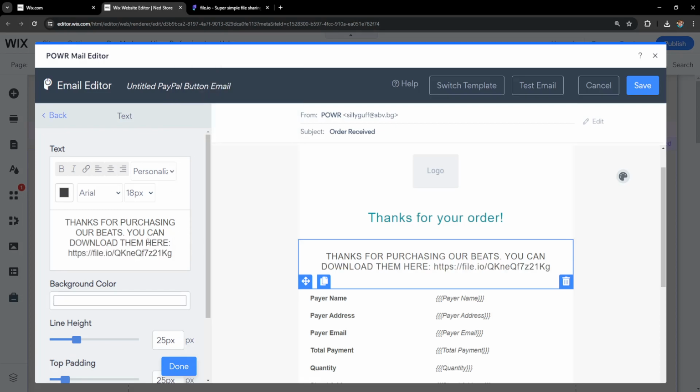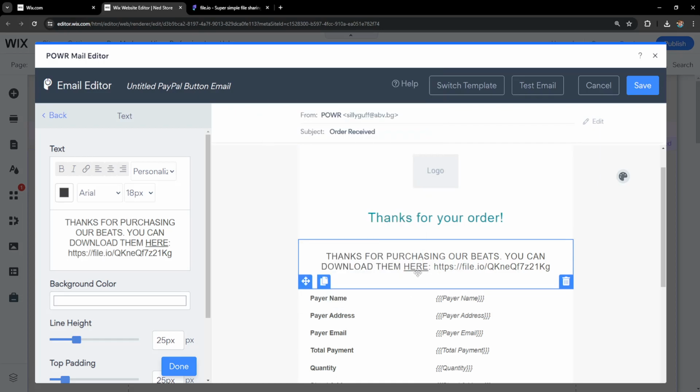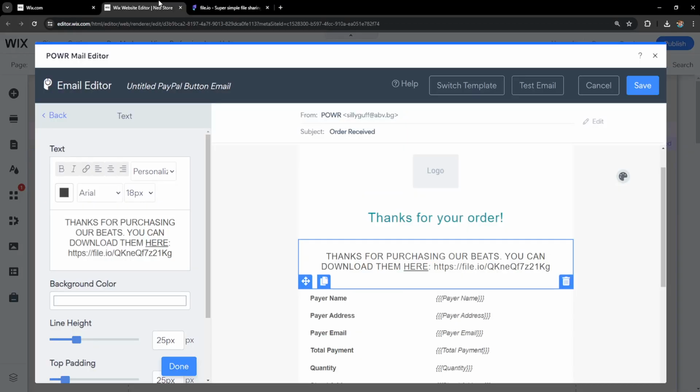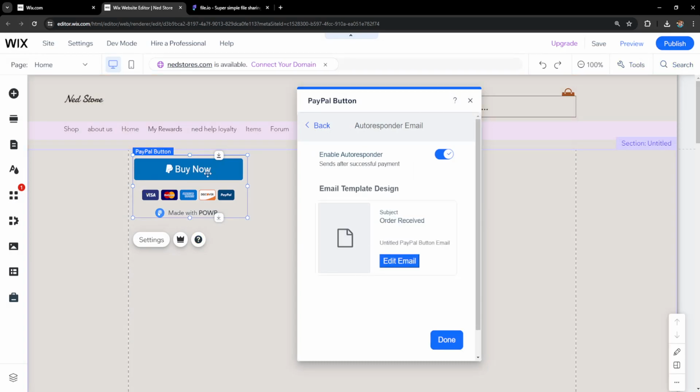What I can do also is highlight some text and add the link to the text itself. So I'll just paste the link that I copied, and now if people click on here, they will be referred to this link, and if they click on the file link, HTTP file here, or the link, they will be referred again to the same link, and they can download the beat. But that is only after they have successfully purchased it. That's when they will receive this email.